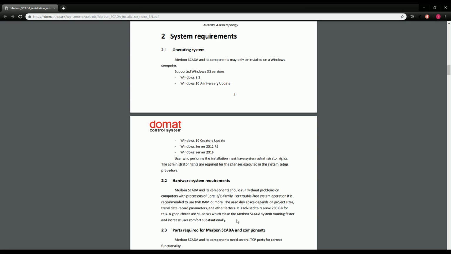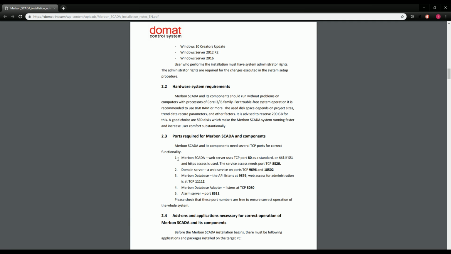To install the software, you need to have an administrator account on the computer. You will be doing some changes to the settings of Windows, and you have to make sure that the ports that are written here are not used. Some software is using some ports, and you just have to make sure that those ports are not used.